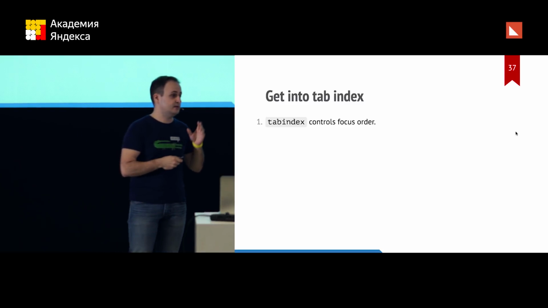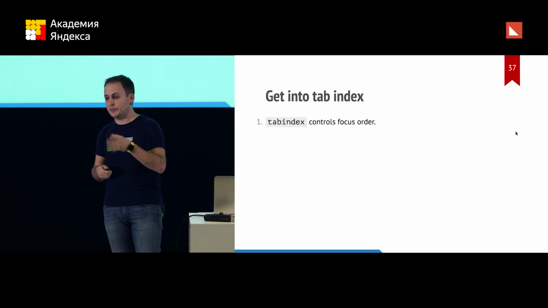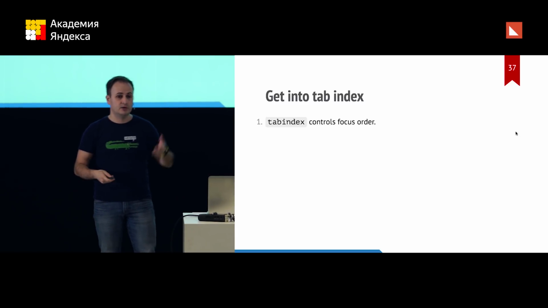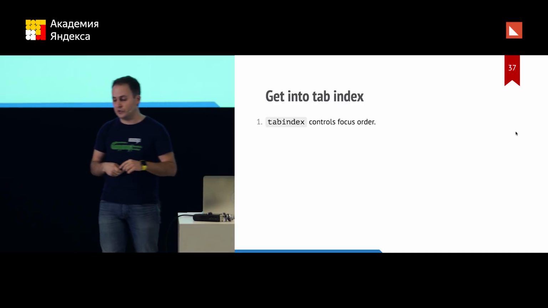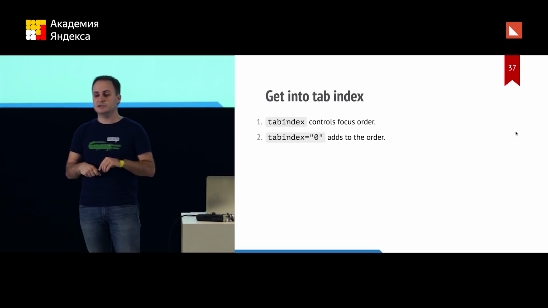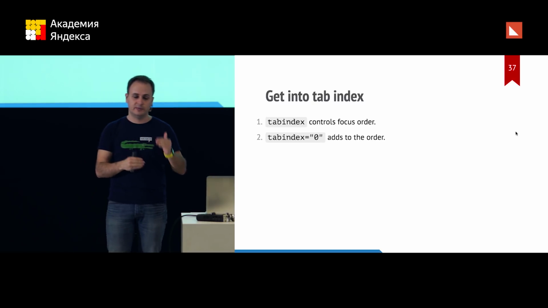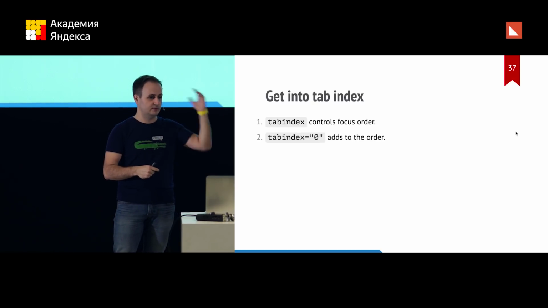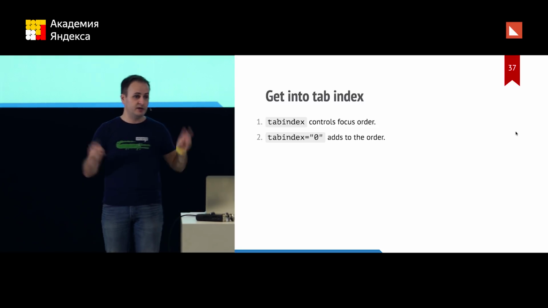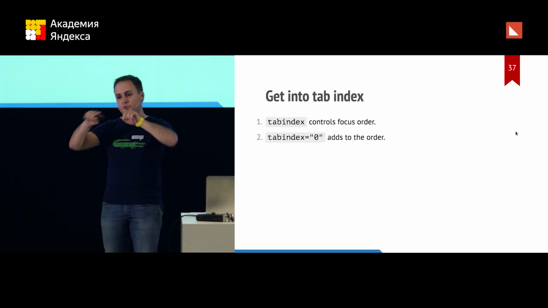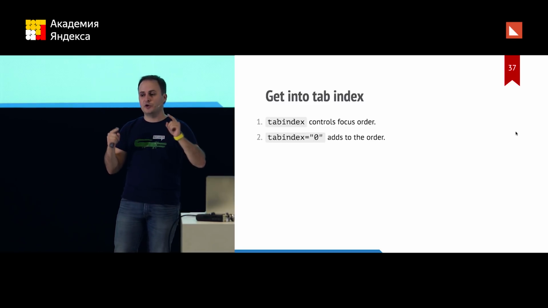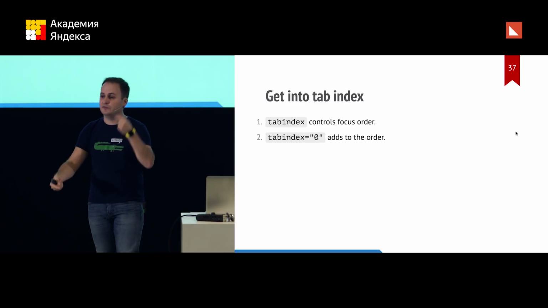And how to get into tab index apart from being an interactive element? You can actually add a special attribute, tabindex, and make any element interactive. So the tabindex attribute controls interaction state, and tabindex 0 just adds the element to the order of focus on a page. So it could be a div with tabindex 0, and it will be focused and interactive, and it will get this stupid blue outline that could be not just removed, but replaced with something better.